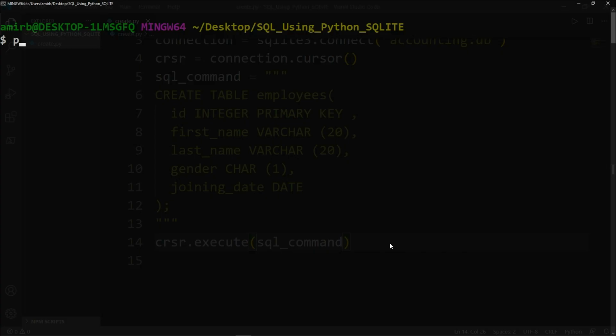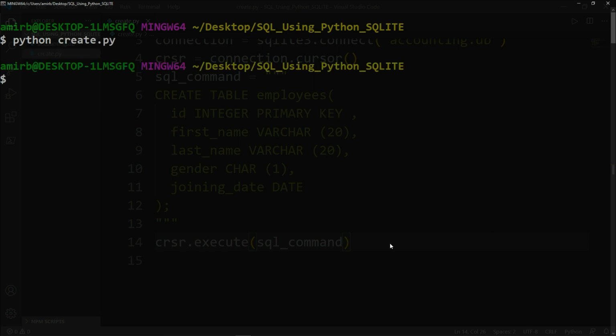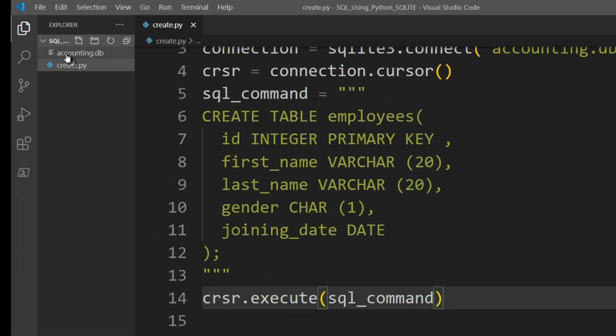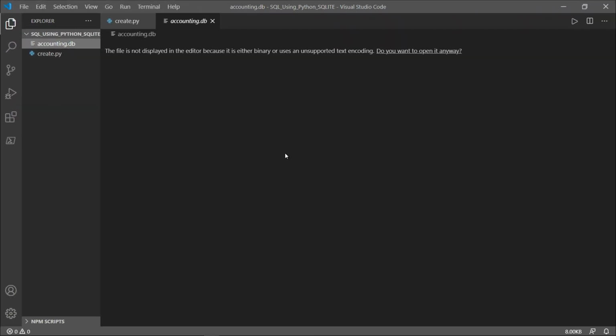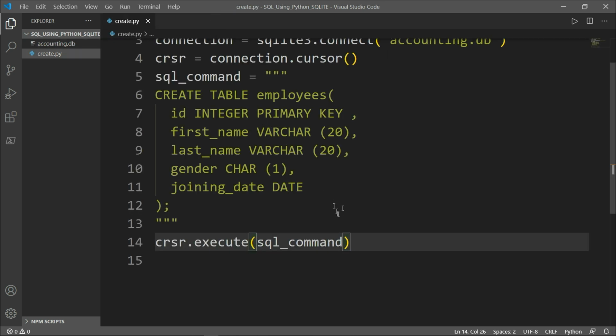Great, so let's try that. python create.py. Fantastic. So if you take a look inside our file directory, you'll find that Python has created accounting.db. And in Visual Studio Code, there is no way that you can see what's inside any .db file. I know that there might be some plugins or external tools inside Visual Studio Code that allow you to check out what's inside any DB file, but it's not a big problem. So we have here the accounting.db file created successfully, and it has all these fields inside.